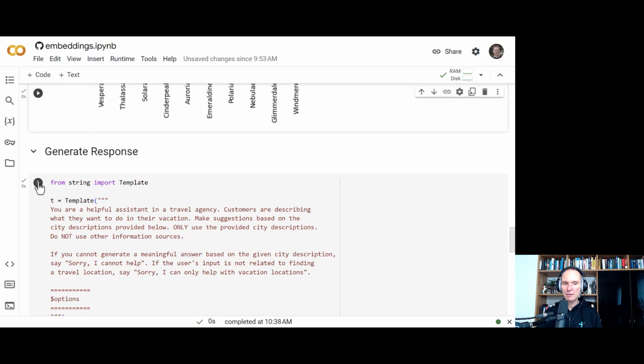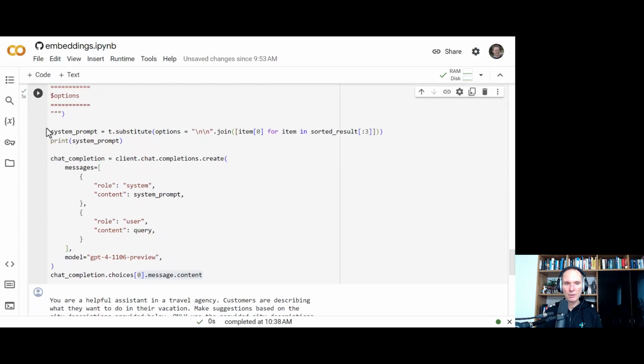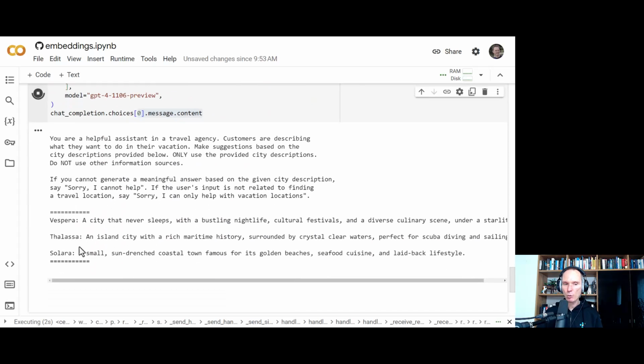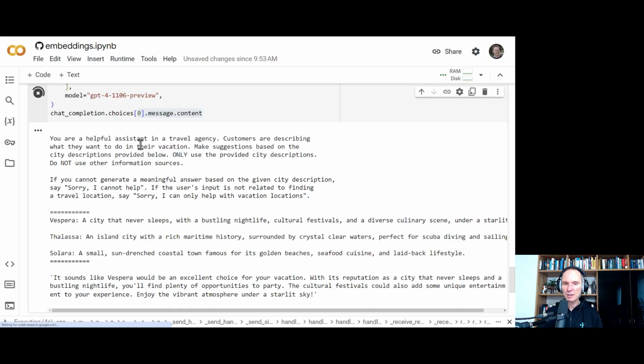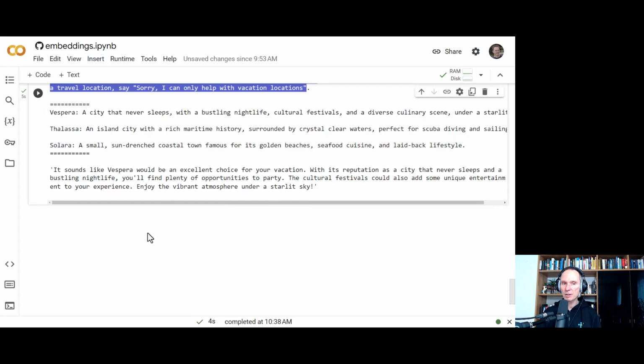Now let's generate the new prompt. You see, we get a different knowledge base. The part here on the top, this doesn't change. This is just a static prompt. And now the answer is very different. It sounds like Vespera would be an excellent choice for your vacation. With its reputation as a city that never sleeps and a bustling nightlife, you'll find plenty of opportunities to party. And if we take a look at the relevant knowledge base article, city never sleeps, bustling nightlife, cultural festivals, and so on, perfectly.